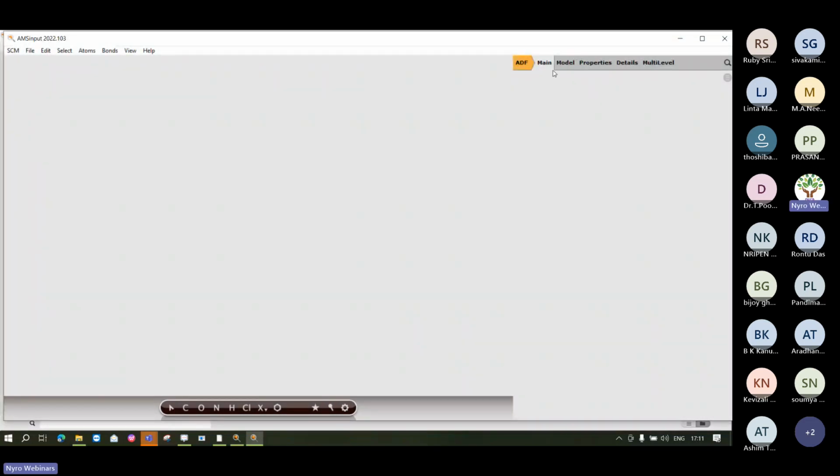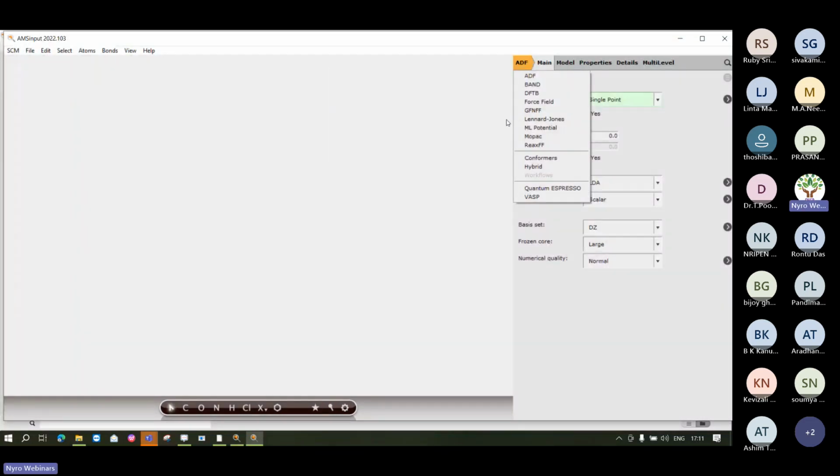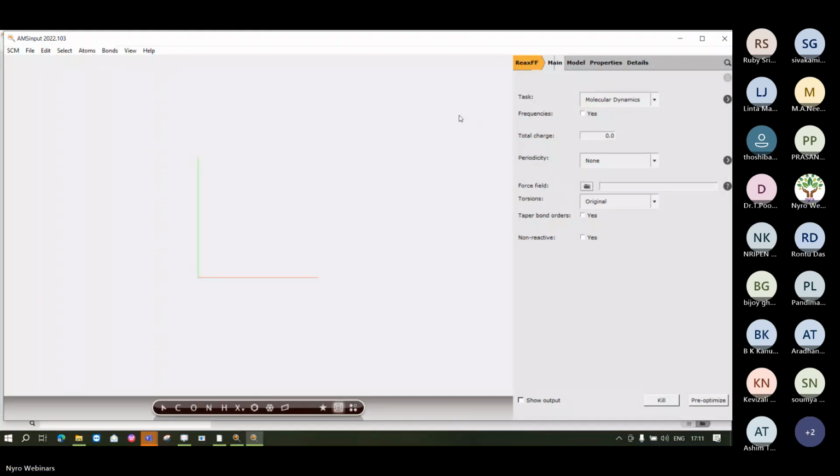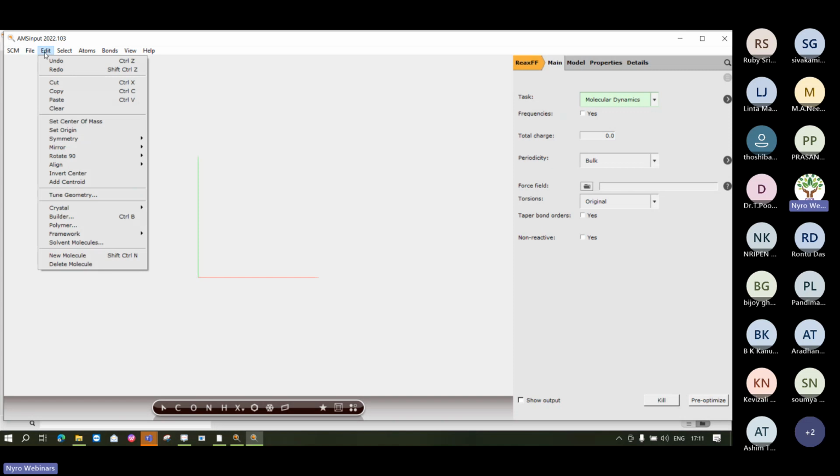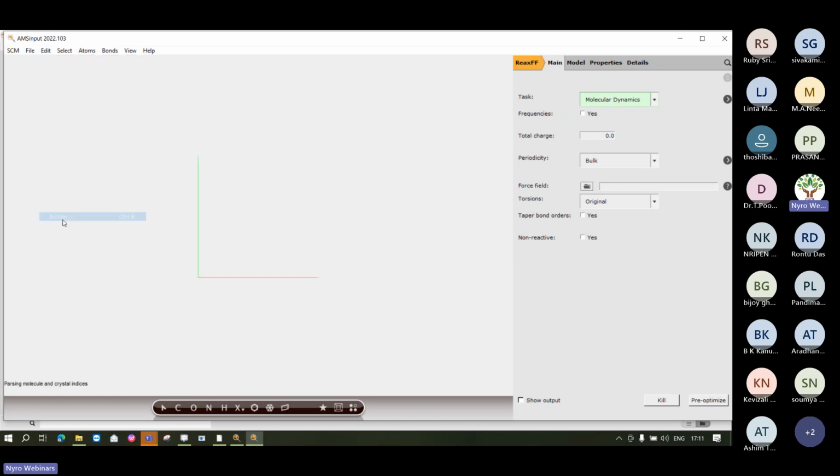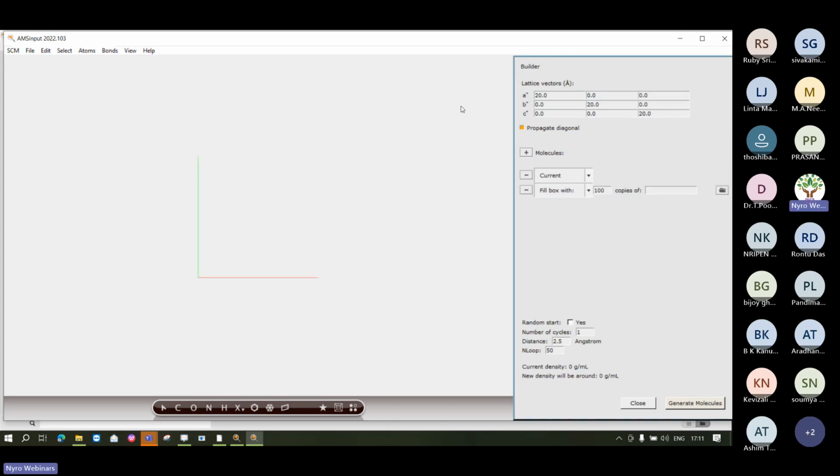So first we need to select the panel, as we discussed in the previous sessions on how to select the panel. So here it is, reactive force fields. First we need to set the inputs by loading the atoms, molecules. Go to edit, then click builder. So you can see the builder, the lattice vectors. I'm just continuing with the default settings.